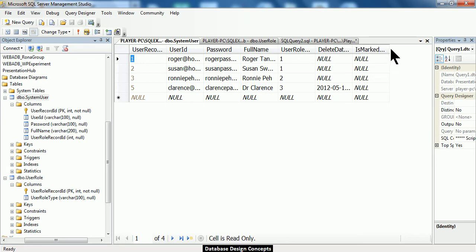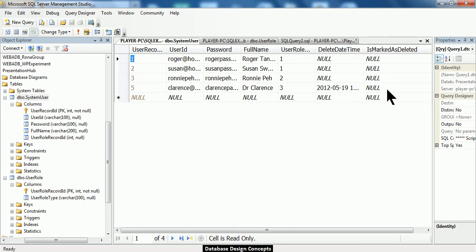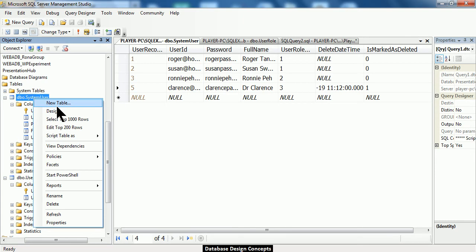So in other words, if clearance is marked as deleted, this one should be what? 1, and the rest is what? 0, because they are not marked as deleted. So every time a new record is created, by default the value here is 0. If it is marked as deleted, it should be 1, and we should update the date and time of the deletion here. Okay, so usually in all tables, there should be delete date time, and there should be is marked as deleted.